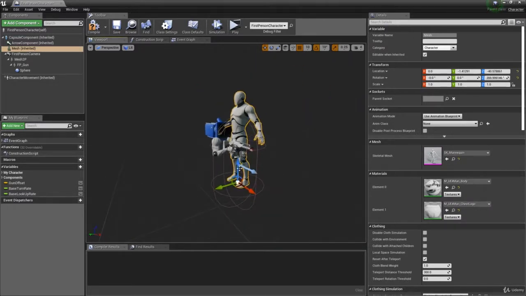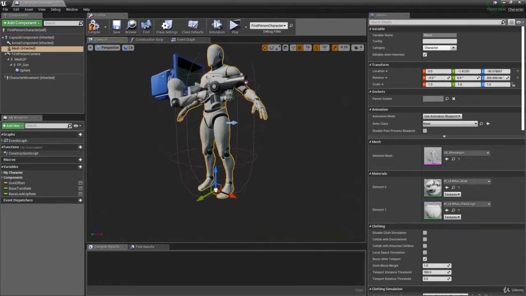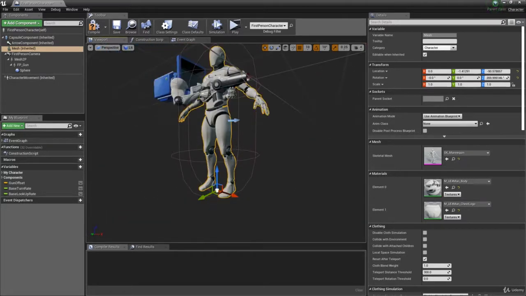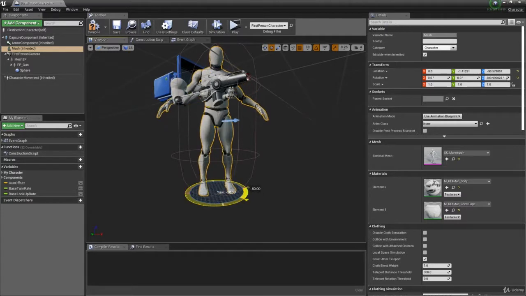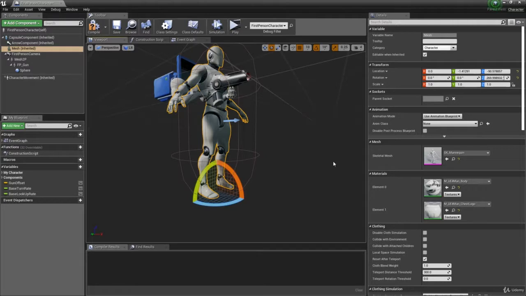Now it's a little bit out of place, so we're just going to move it down a little bit. Make sure that it's inside of the capsule. And we're going to hit E on our keyboards to rotate and then just rotate it so that it's facing forwards. And then from there, there's one last thing to do, and that's select the animation blueprint.